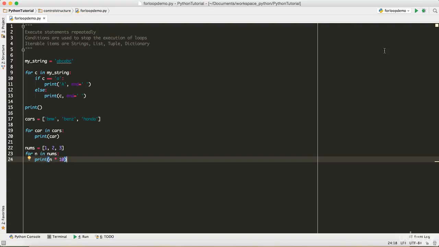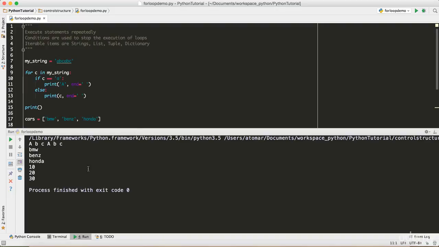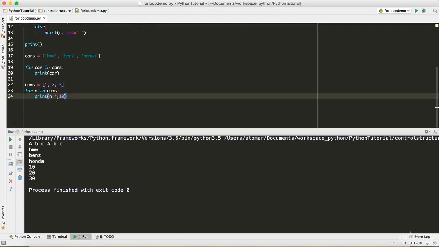So what I'm doing is I have a list with 1 2 3, and I'm printing them out multiplying by 10. This is just to show you that yes, we can perform operations, right? We can perform a lot of different things. So we took the list, we are accessing each individual item in the list 1 2 3, and each item we are multiplying by 10 and then printing it out.